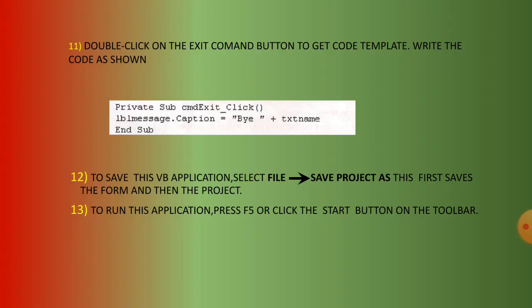After writing the code and running this project, if you want to save this VB application, go to File and select Save Project As. If you select Save Project As, it first saves the form and then saves the project. It will first ask whether to save the form. We must give the form name and next we must give the project name.